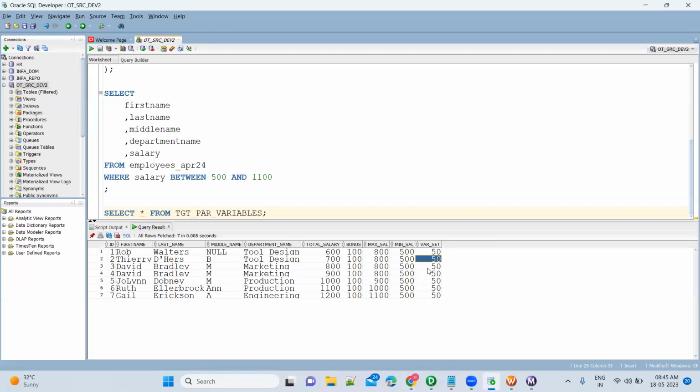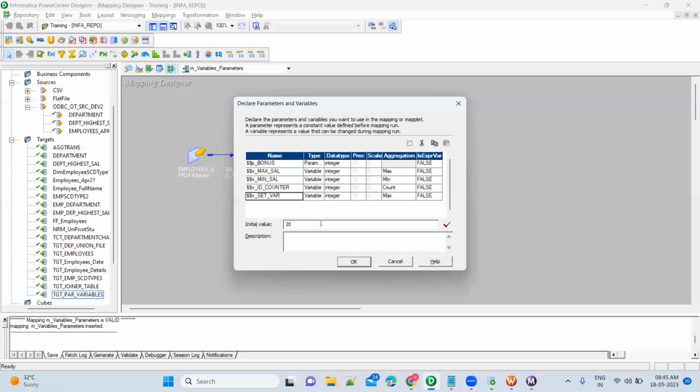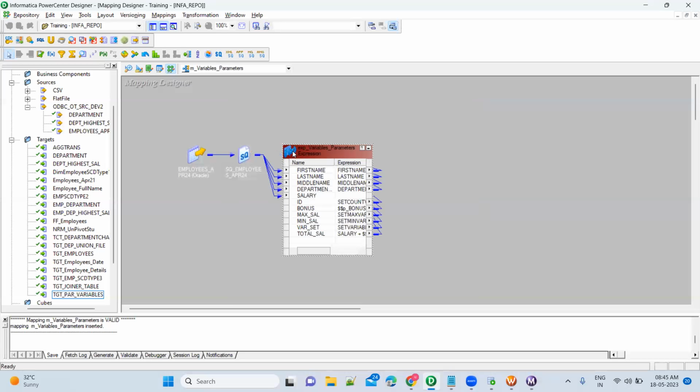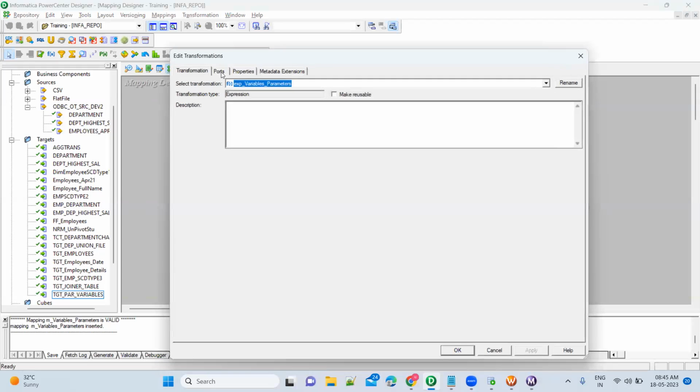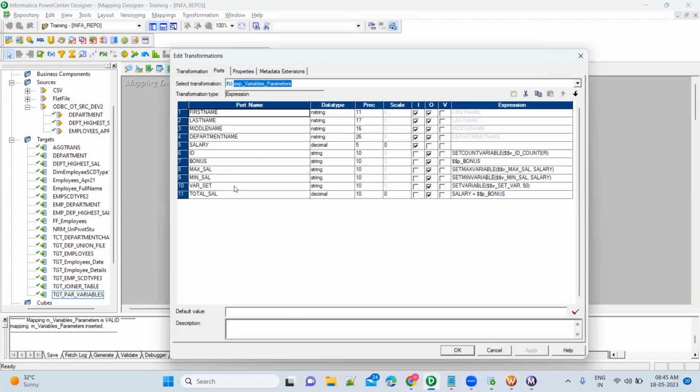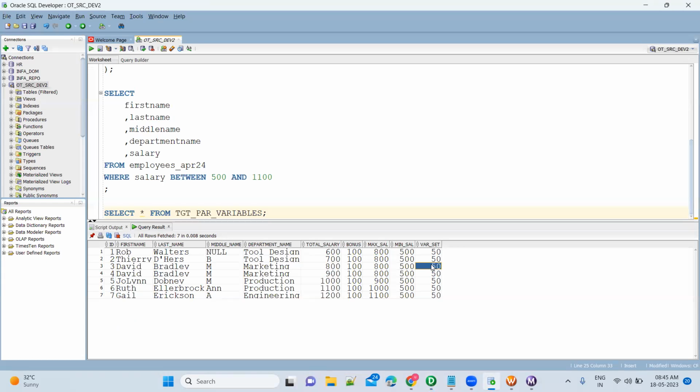I think when we gave the function there. Yeah, so we have set the variable here. We have set the variable. So if you go and check here, what is the variable set value we have? 50, right? We are setting this variable as 50. That's the reason it is giving as 50.